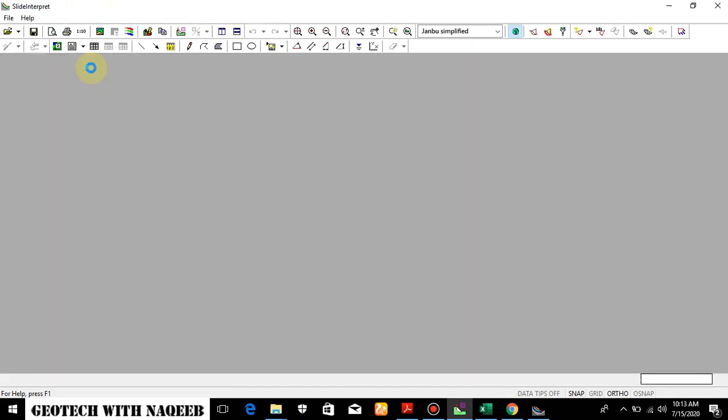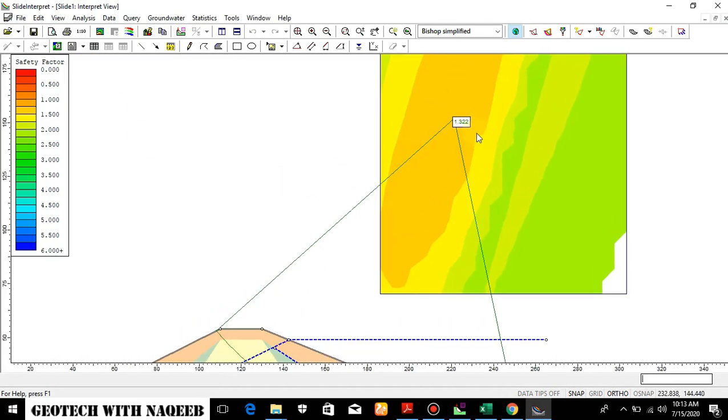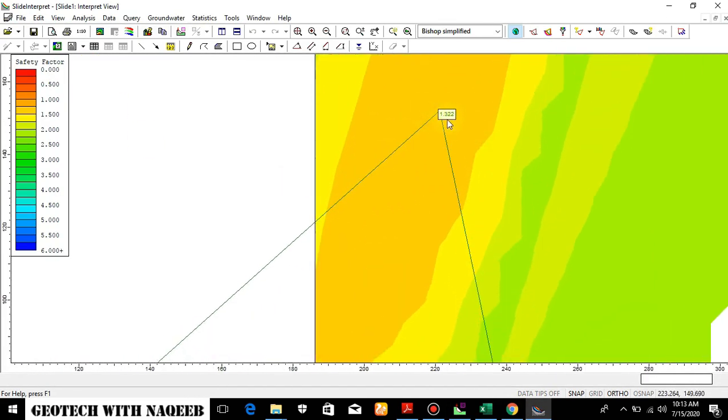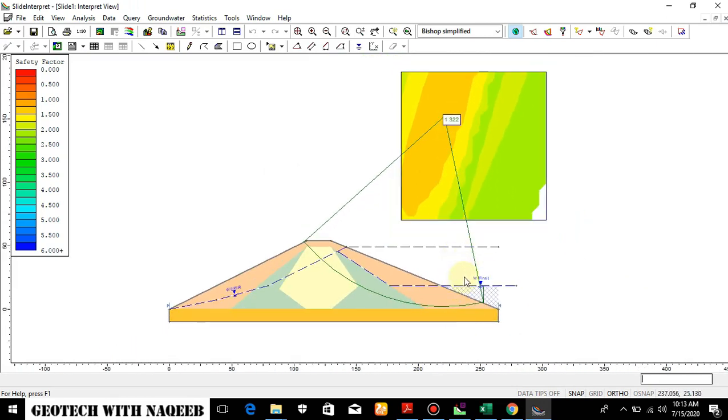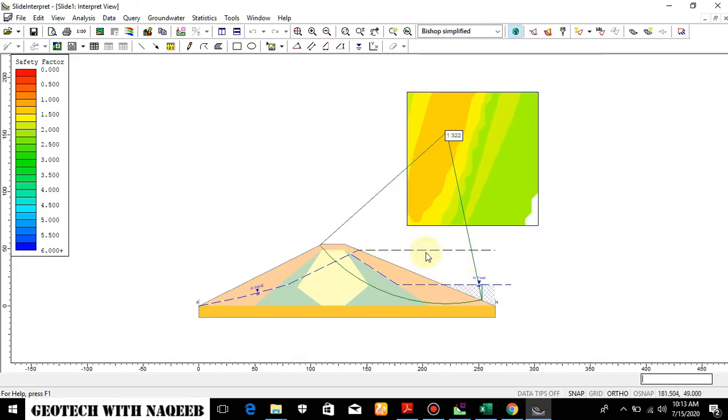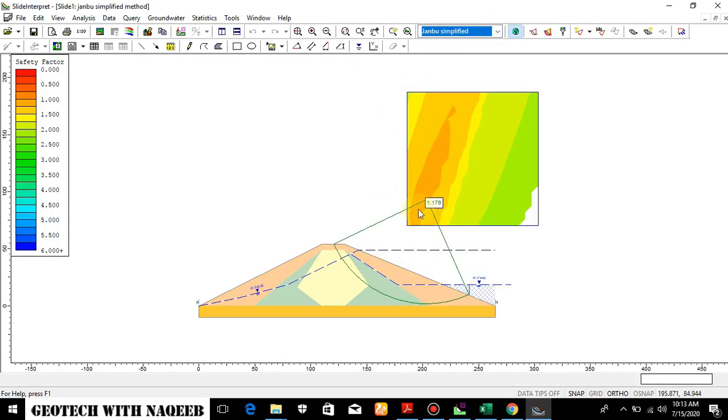Interpret. So here you can see the factor of safety is changed to this level, 1.322. Why? Because water has supported the slope, the ponded water. So you can check from the Janbu method. So this is how you can analyze the multi-stage rapid drawdown. You can vary these locations and so on.